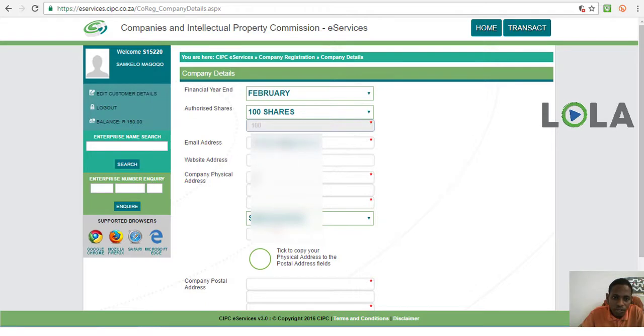The website address is not compulsory. I'll write the company physical address. Please note that on the physical address, if you don't have a business address as yet, you can use your home address, your mom's address, your flat address, and so on. So yeah, don't worry about addresses.